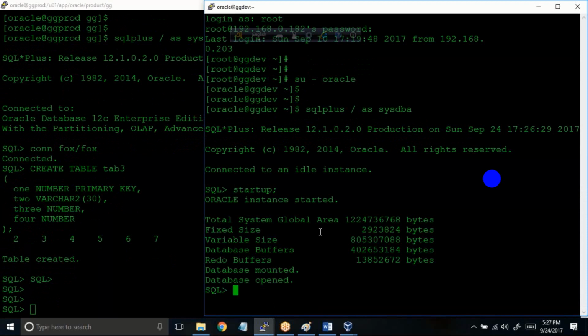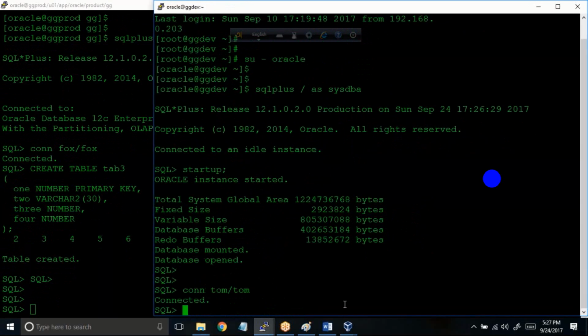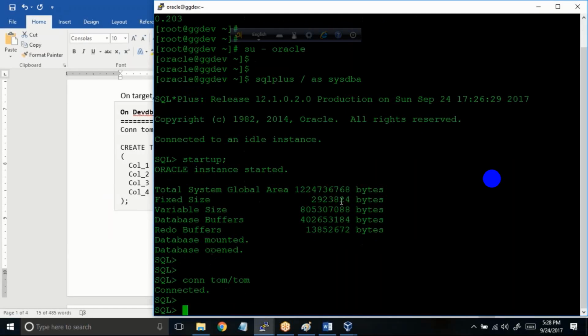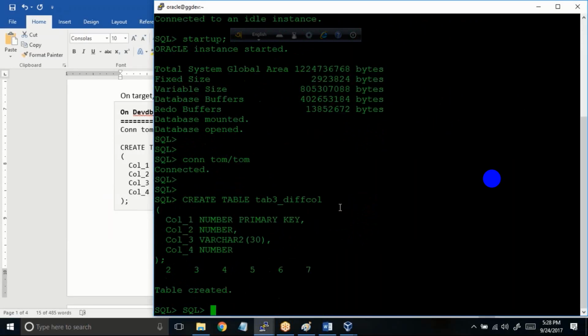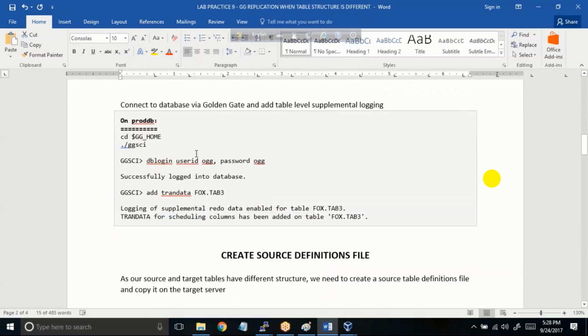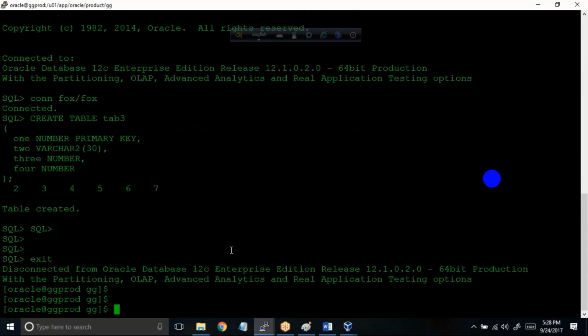good. On target, we'll connect to Tom. And then we'll create this table, tab 3 underscore diff call. Nothing but it is regarding the different columns. Looks good. Next, we need to add the supplemental logging for this table.